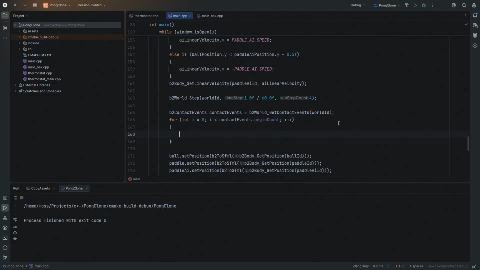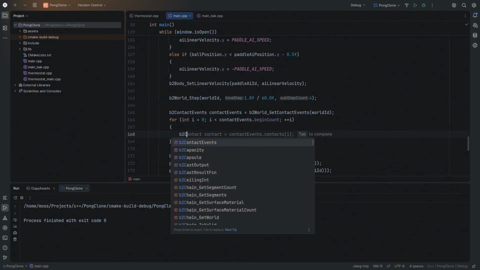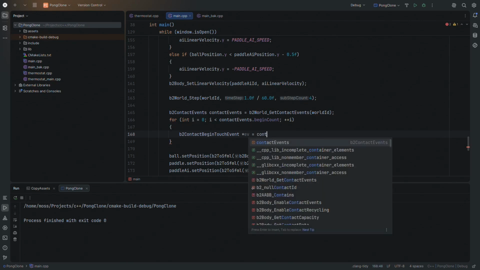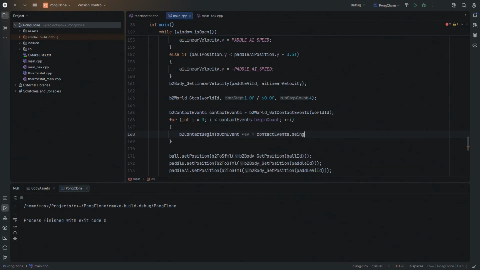To get a hold of this contact event, it's going to be a b2ContactBeginTouchEvent. This is a pointer, so I'll just call this an event. And then to get a hold of this, we can do contactEvents.beginEvents. And this is also a pointer, so we can offset it with that integer value. This will give us the events.